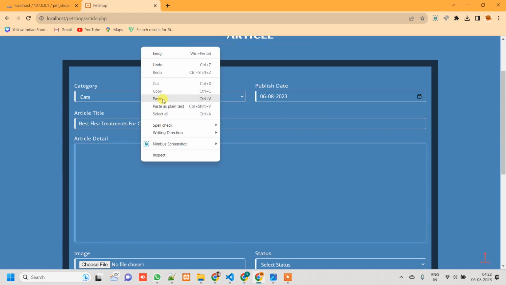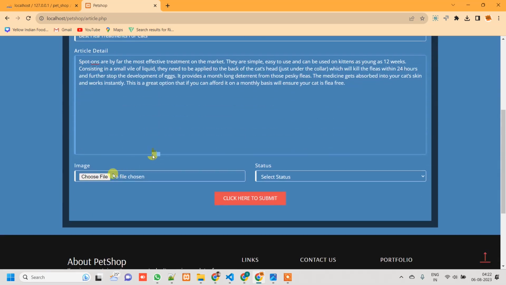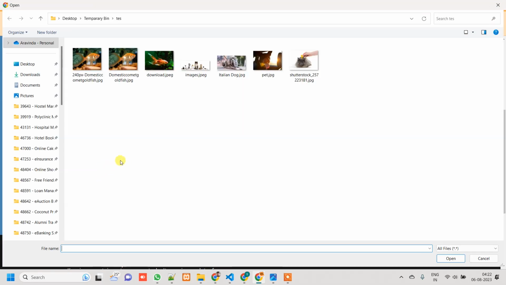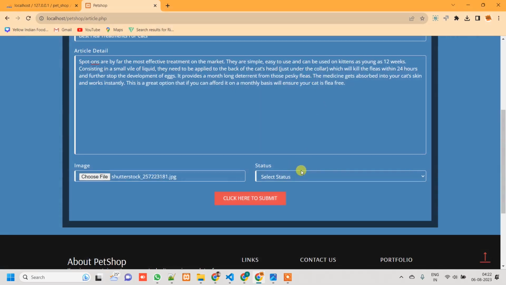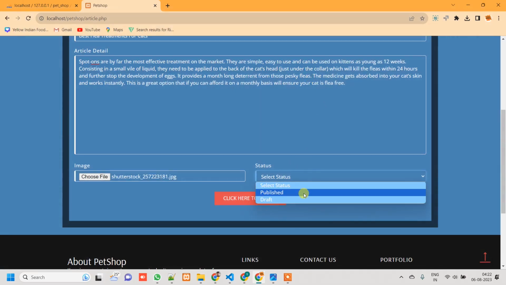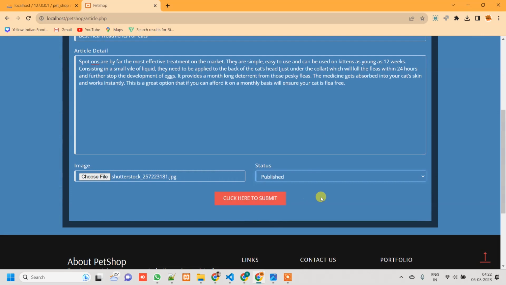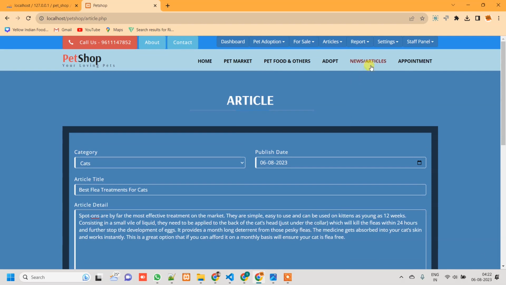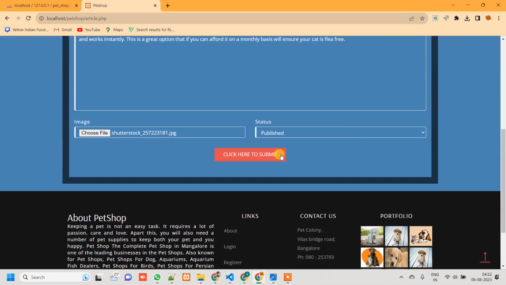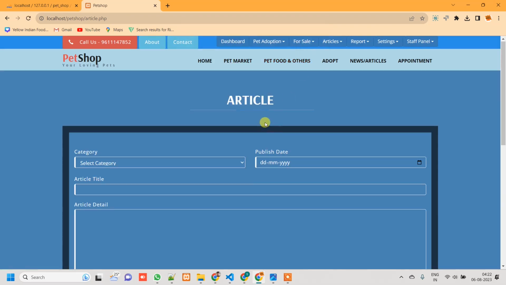So let me copy and paste some of the details of the article. Then select the picture and select it as published. If you select draft, it will not be displayed in the news or articles. If you select published, it will be displayed. So click here to submit. So the article is published.